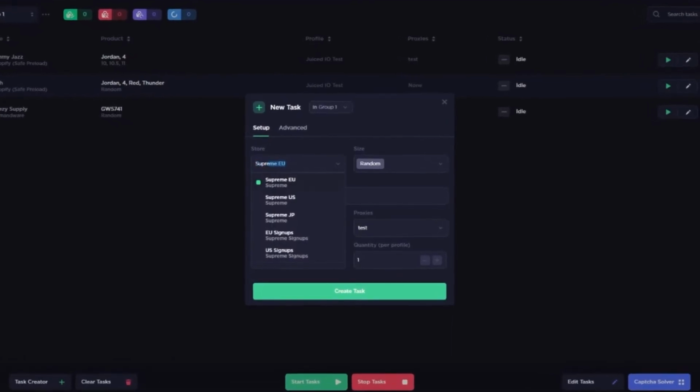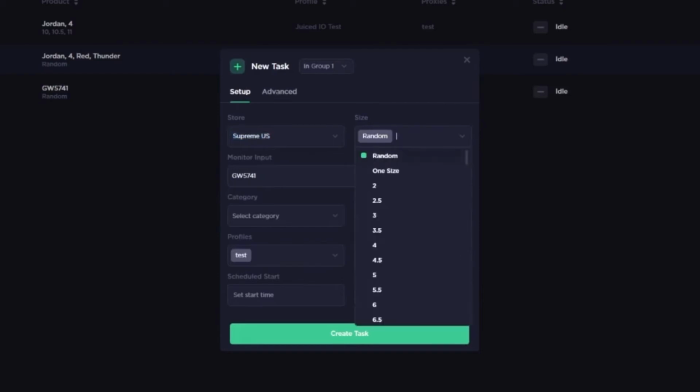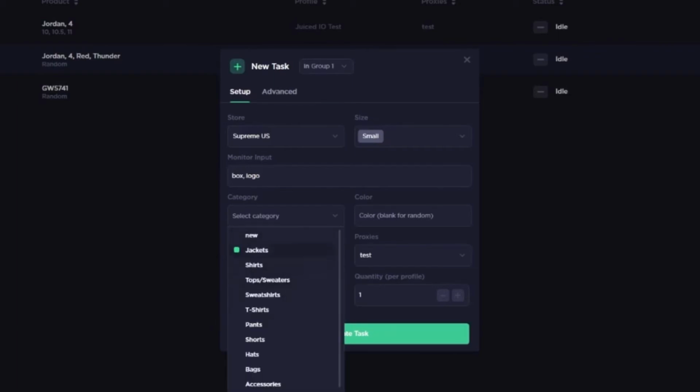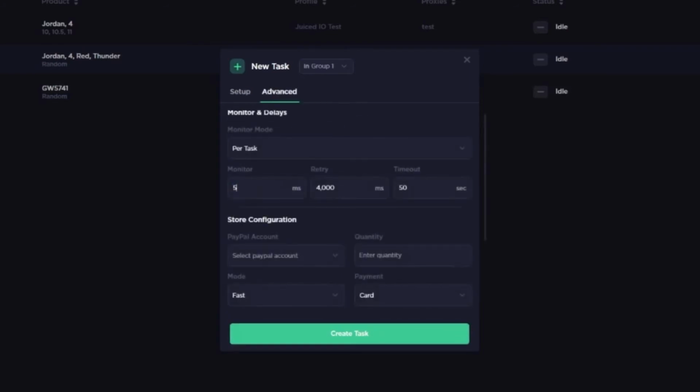Alright, so to set up for Supreme, type in Supreme. I'm obviously going to be running Supreme US. Size could be whatever. Type in small for this example. For Supreme, you're going to be wanting to use keywords. You can use box, comma, logo. You're going to make sure to enter the specific category you're running. So t-shirts, just say attach to, color, I'll take black, proxies, could be the tests again, and same profiles. And for delays, just run around 500, and you should be set for the whole release.